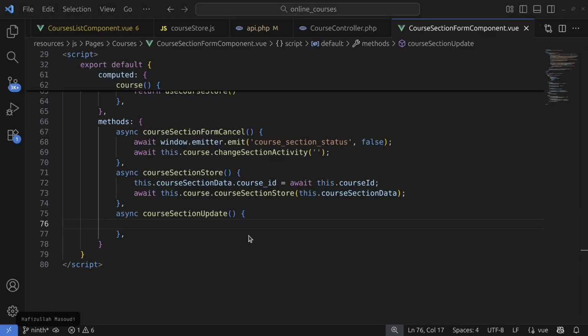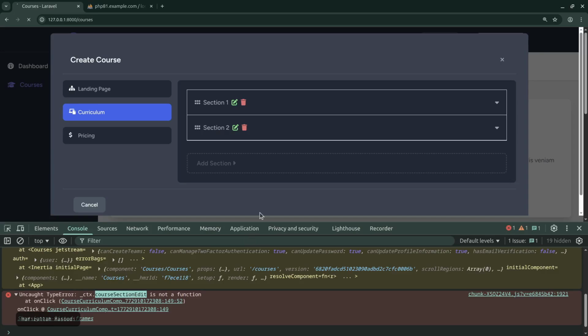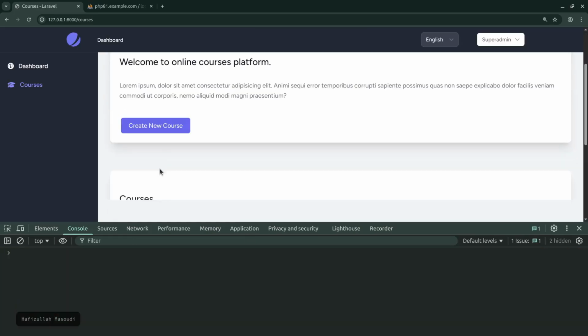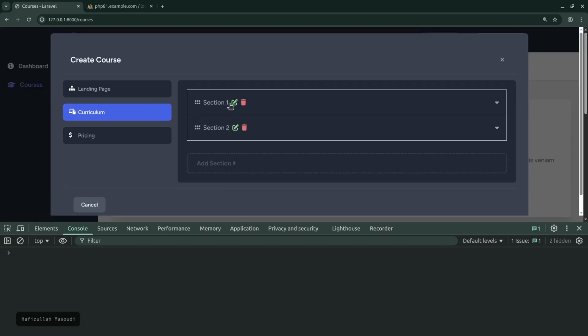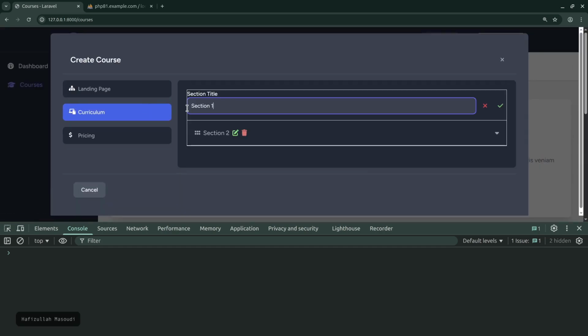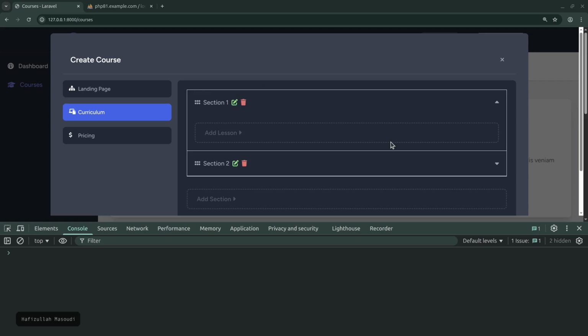Now we already have the update function here, so we will work on it in a moment, but first let's check out our form. So let me refresh first. So let's open edit course, go to curriculum, and let's try to click on this, and now you can see it is working just fine. Well, let's also add some padding based on some conditions for this.